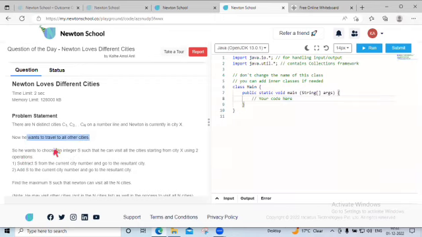So he wants to choose an integer s such that he can visit all the cities starting from city X using two operations. The first operation is to subtract s from the current city number and go to the resultant city. The second is to add s to the current city number and go to the resultant city. We have to find the maximum s such that Newton can visit all the n cities.